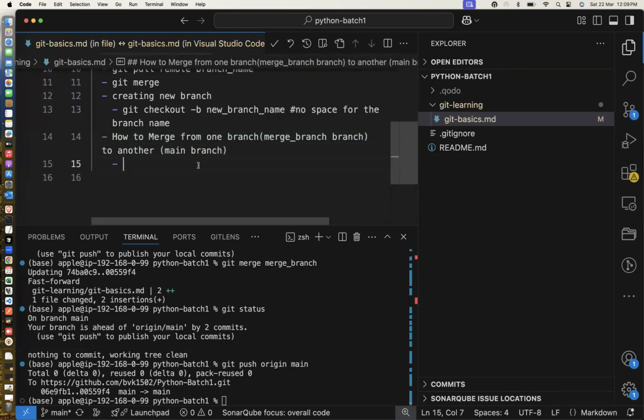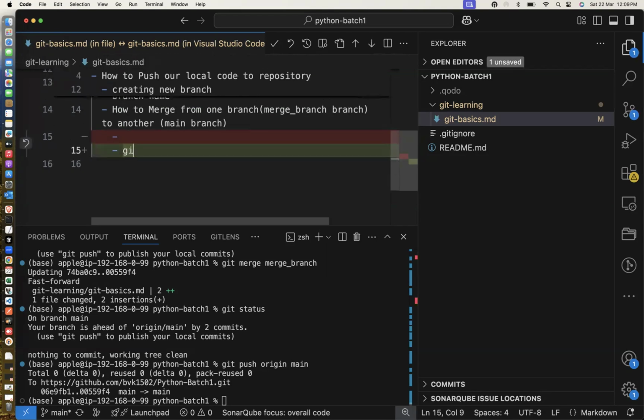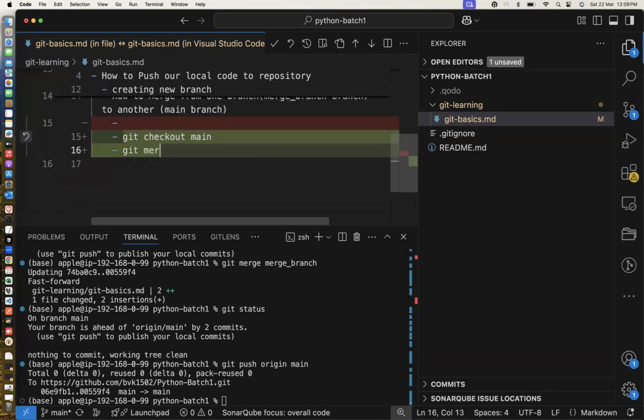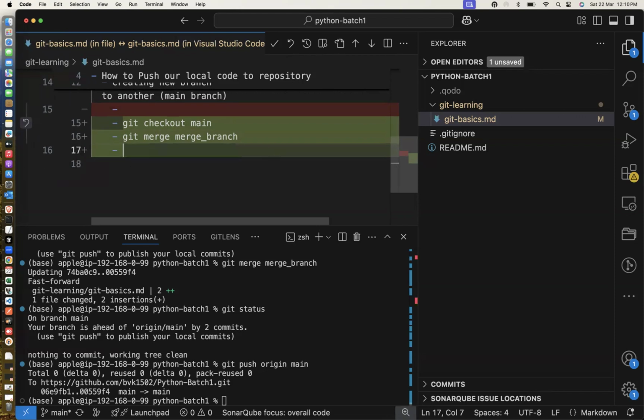So the commands which I said: first we need to consider that in the merge branch everything is updated, and the main branch is also updated. Now we need to check out to the main branch. Once we check out to the main branch, we use the command git merge with the branch which we want to merge, which is the merge branch.